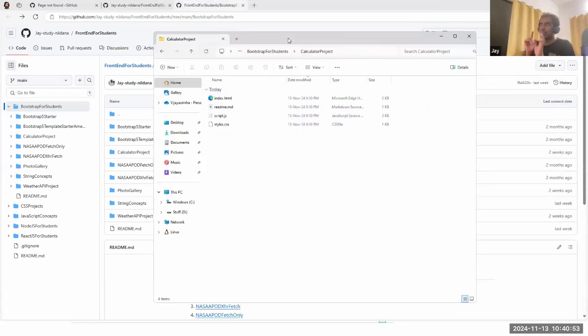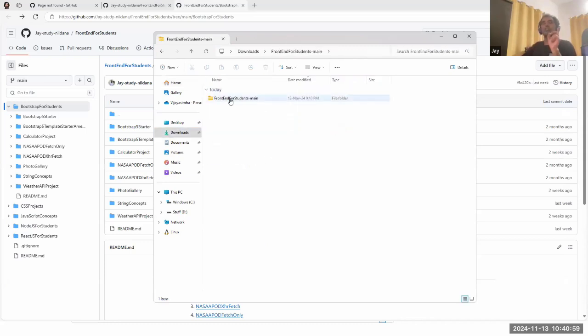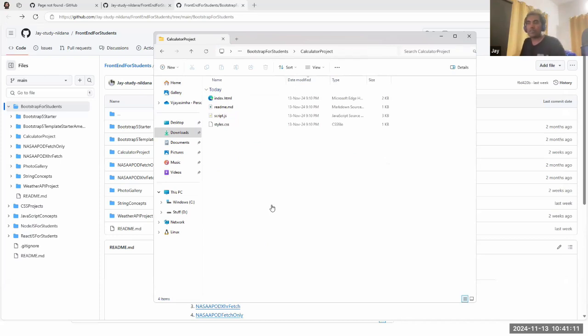Now I'm going to repeat that step because I know some students will get confused. So once again, downloads, front end for students, front end for students again, Bootstrap for students, and finally calculator project. Okay, so this is another thing which I saw from students, a lot of feedback, a lot of emails and messages like they don't know how to open the project. I hope I've explained that, and I hope you'll be able to watch this video on recording or do it live right now, and you're able to open the file.